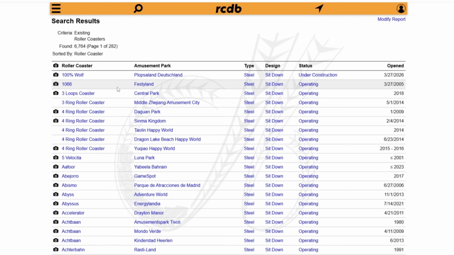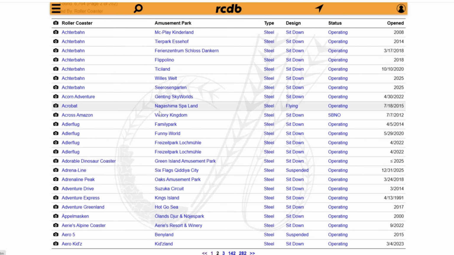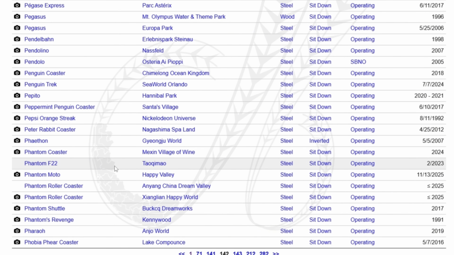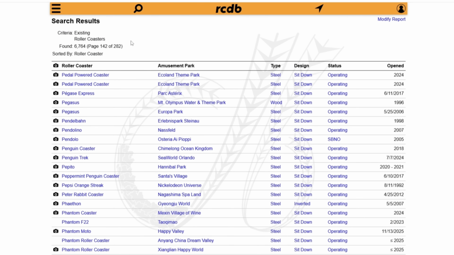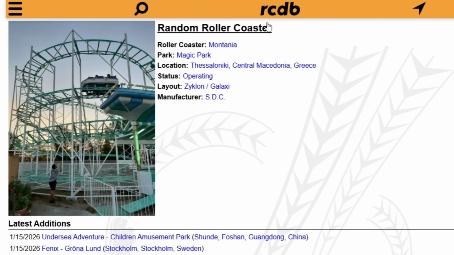You can see that there's a list of over 6,700 coasters. RCDB has them all listed here. And just looking at some of these names and surfing through these randomized coasters, it's an extremely low percentage chance that we get a coaster that we know of, that we've been on, anything like that. So this is truly going to be a really fun challenge. So let's press this button.